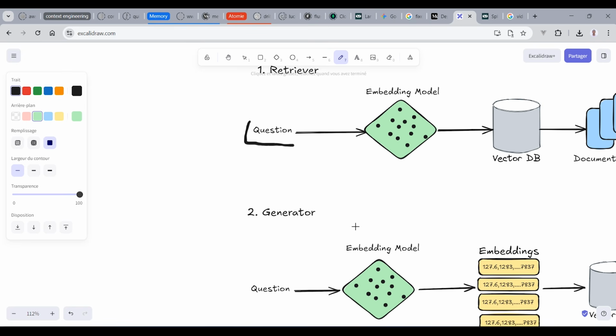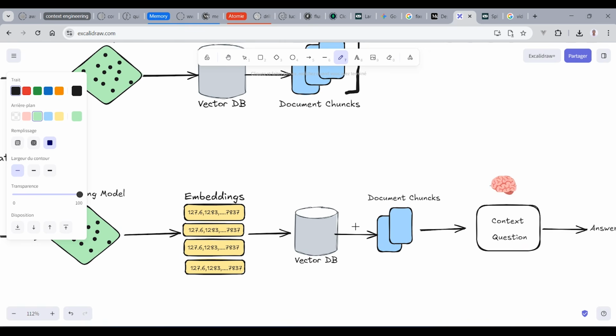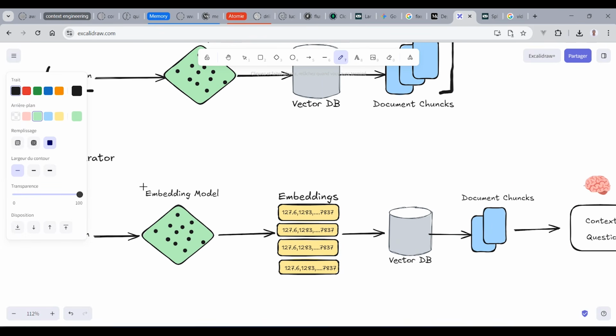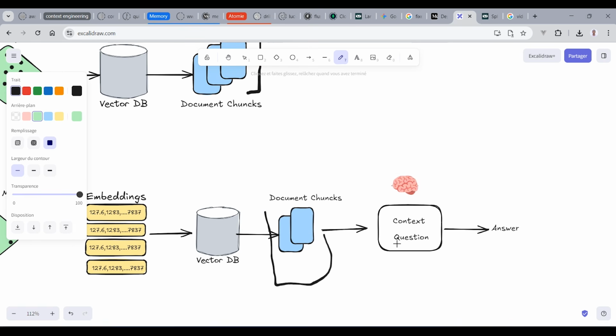Now we have here a generator, which is the LLM. The role of a generator is to generate a response to a user. Once we retrieve data in a vector database, we are going to take these chunks here, and then we're going to pass them to the LLM in order to have here an answer.